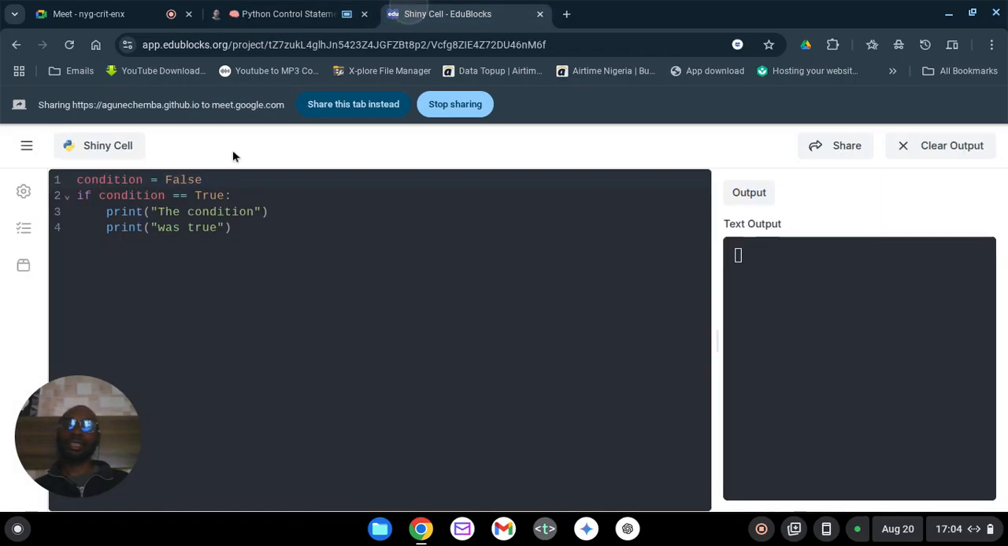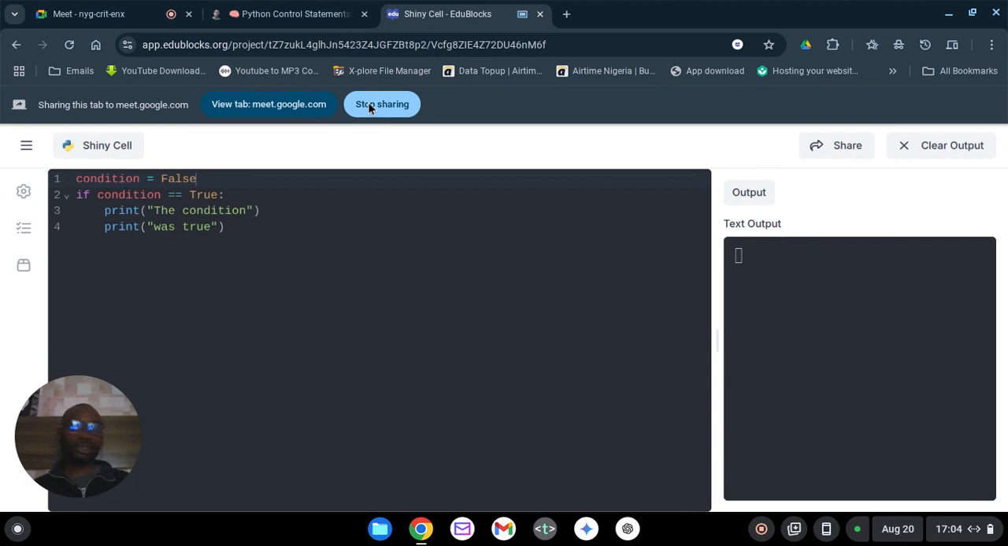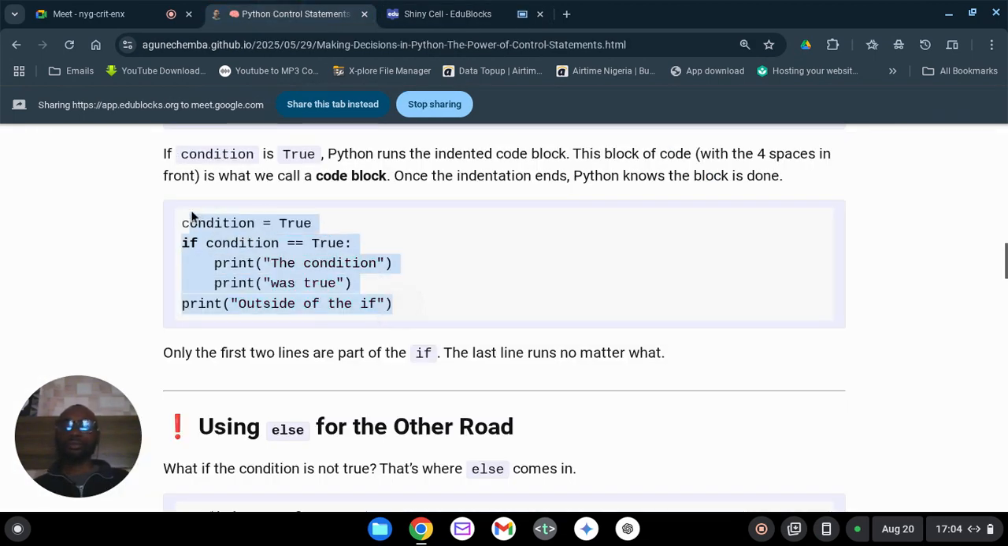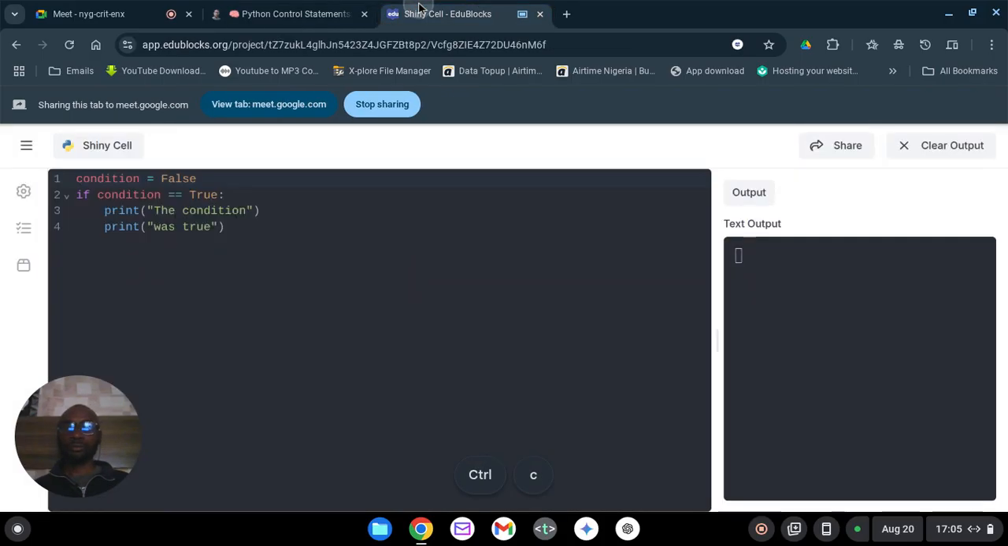Now let's try this again in our edu blocks. Take this code. Now we'll run this and we'll change the condition to false. Okay, good. Now let's look at this code. It says condition true. If condition is true, print the condition was true. Now print outside of the if. Good. Now let's take a look at this code properly.